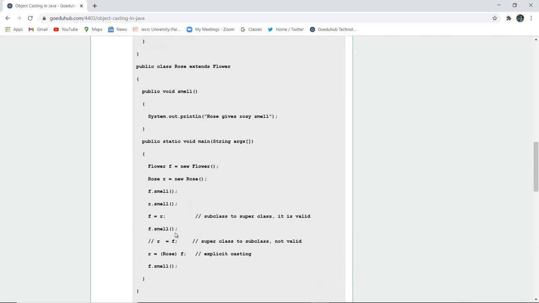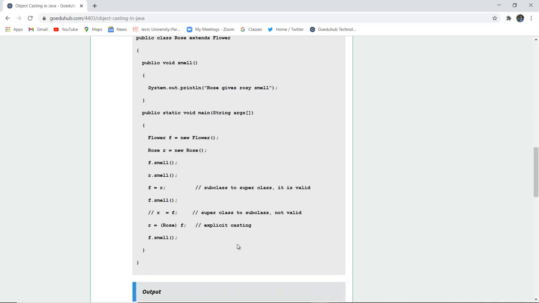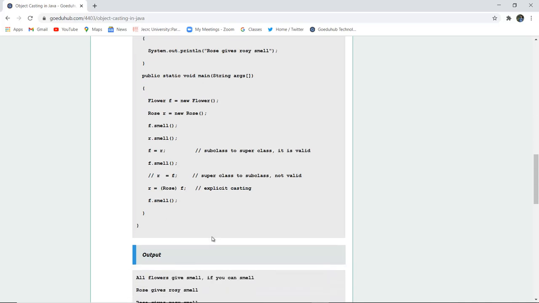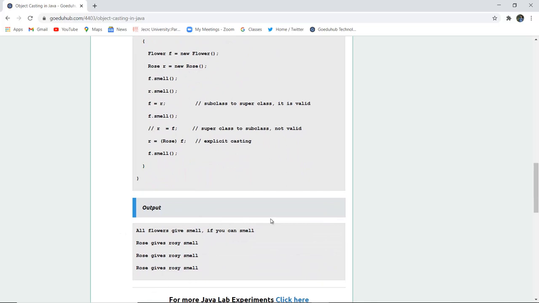And then the f.smell method is called. But r equals f, this particular casting is not valid because superclass to subclass casting is not valid in Java. Next, you can see that there is explicit casting made for that, and f.smell is done. With the help of that particular class, we have done the explicit class casting for downcasting, and then the smell method is called, and then the output is displayed.